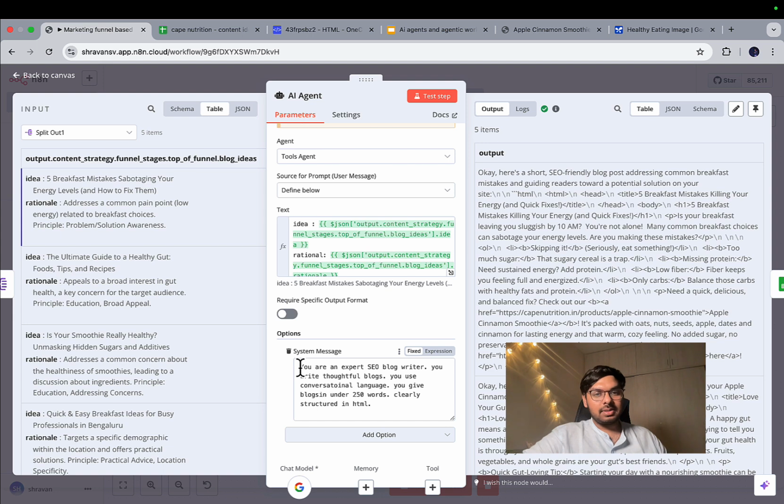I've given a very simple system prompt. You are an expert SEO blog writer. You write thoughtful blogs, and you use conversational language. You give blogs in under 250 words, clearly structured in HTML. This is the part where I've mentioned HTML, because then I can directly push it to my website and I don't have to worry about the headers, the paragraphs, etc., because it makes it easy for the search engine to index our site better and then rank it faster.